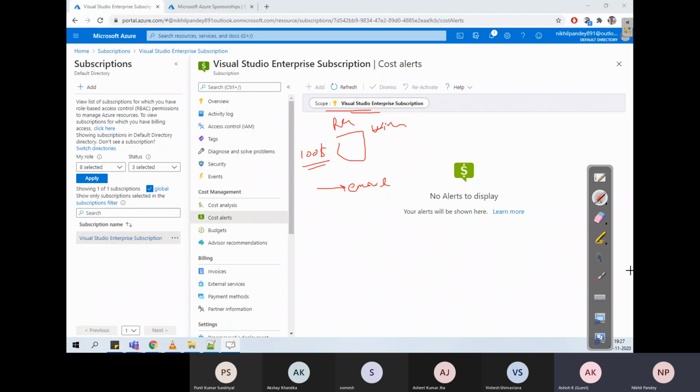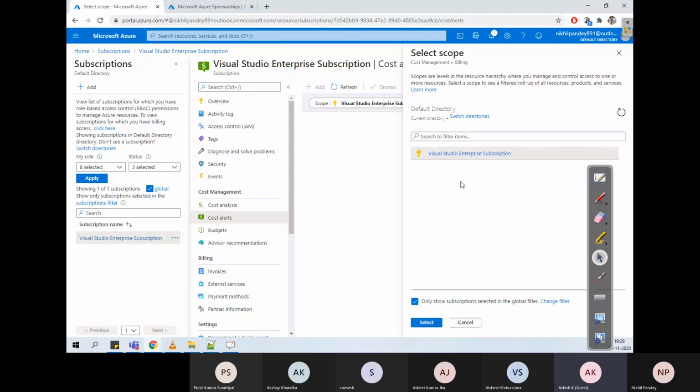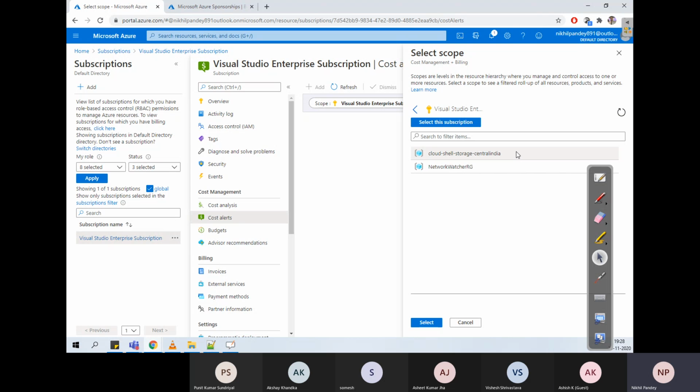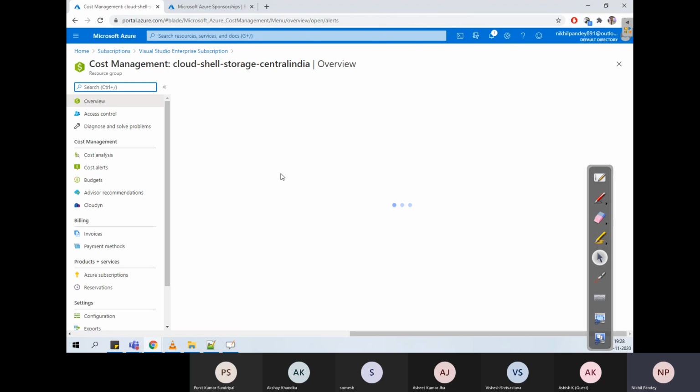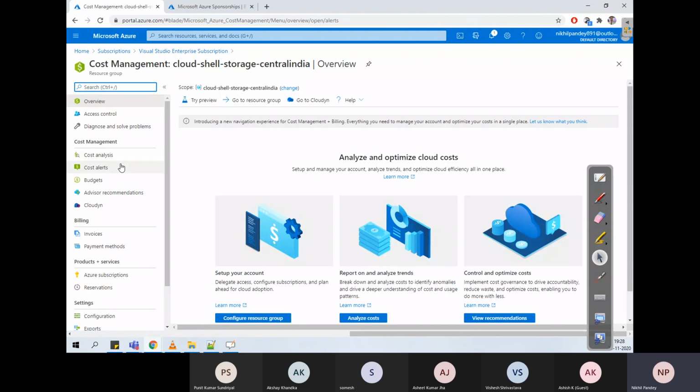Okay, okay, I got it. Where is this option where we can create that this much can be spent by the Wintel team, or by telecom? That is a scope, right? Yeah, that's what I'm trying to see. I'm not sure why it is giving an error. So you can see I can select a scope over here and then create an alert, but over here I'm getting some error.